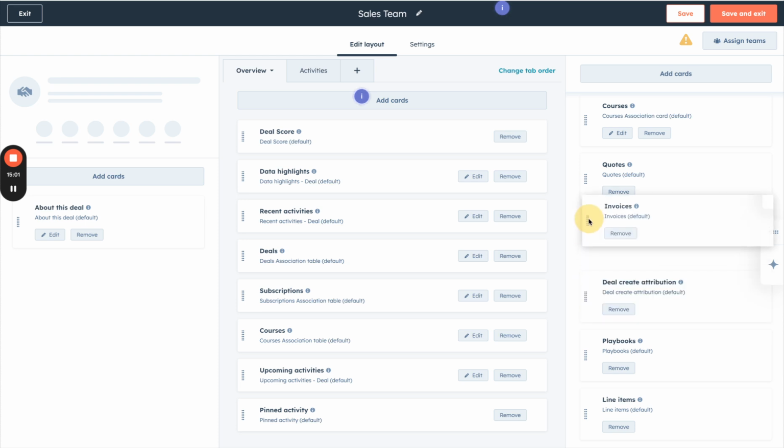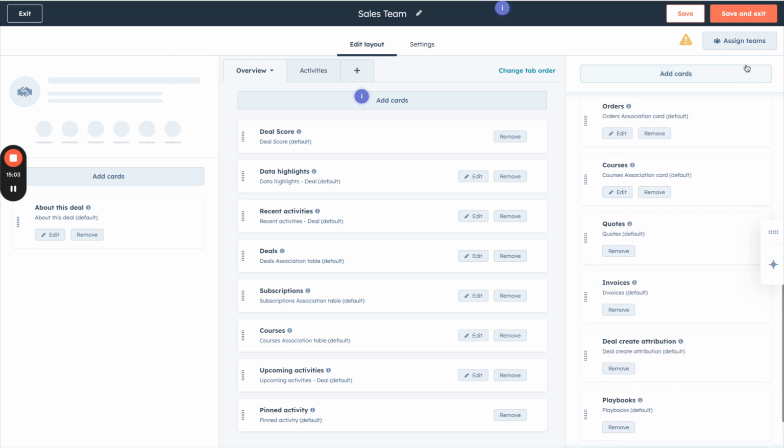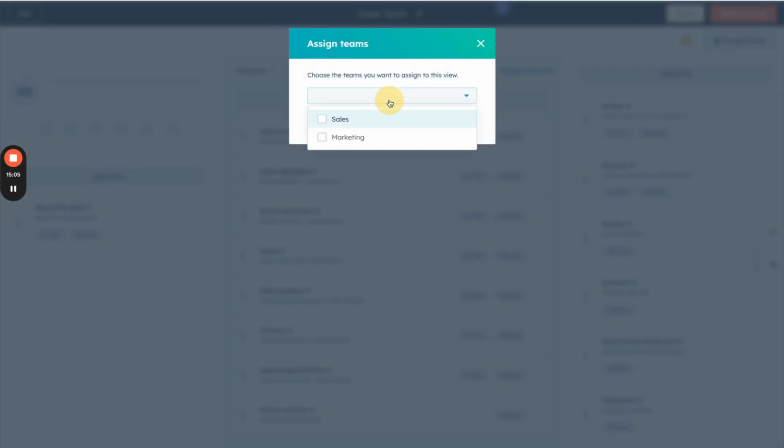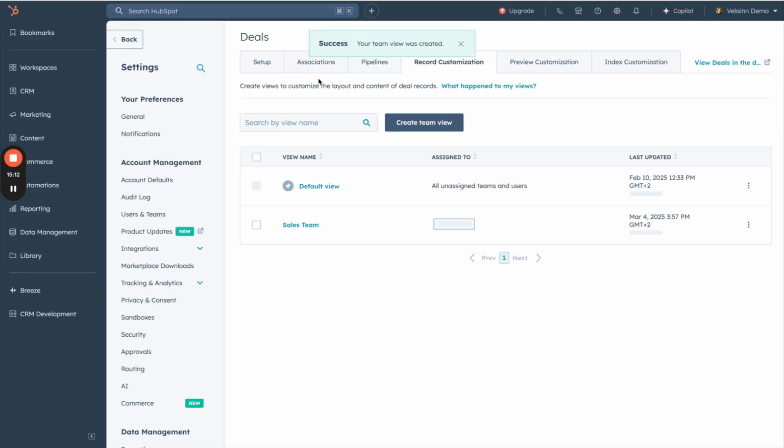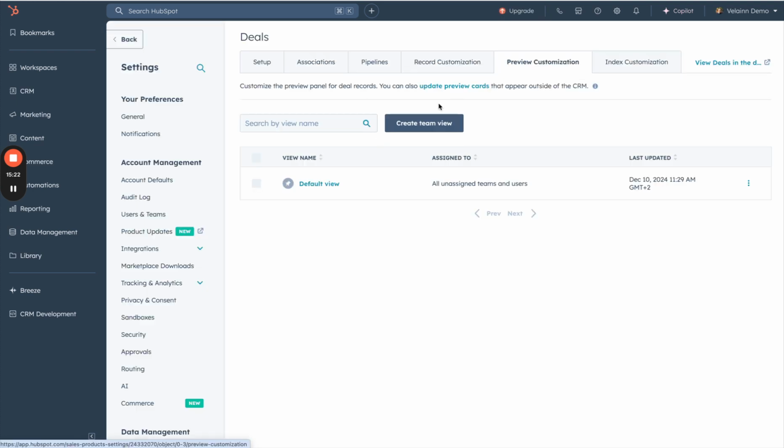And also invoices here. Okay, assign teams, sales, done. Okay, nice. Save and exit. So now we have customized our record views. What we have now for all the sites, you can also check the preview customizations.